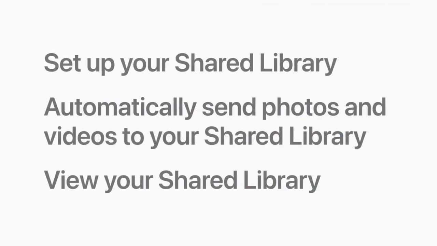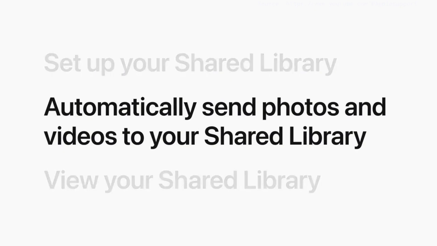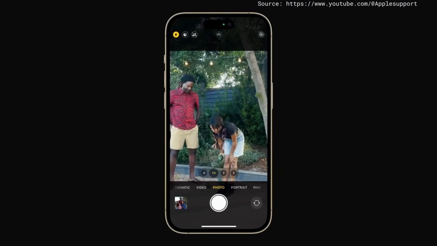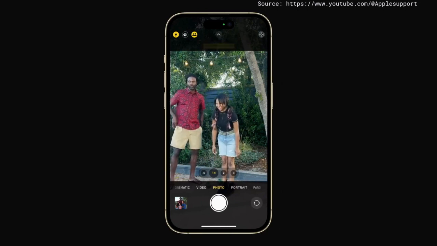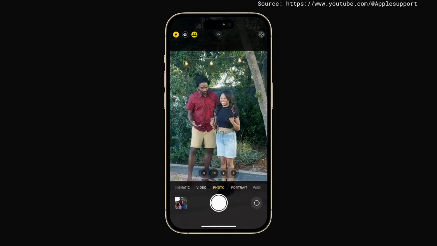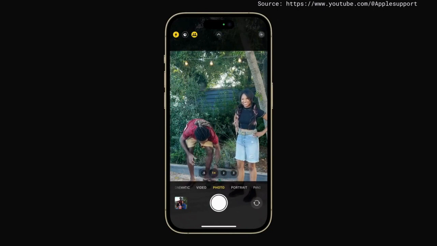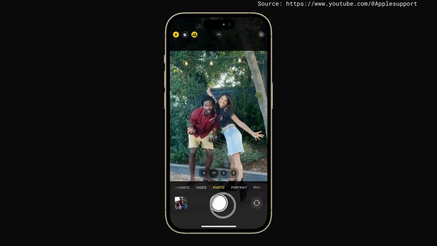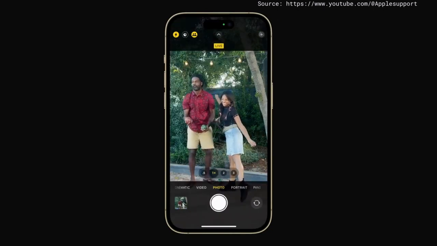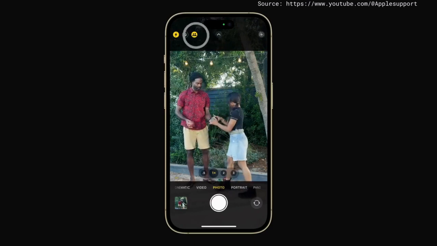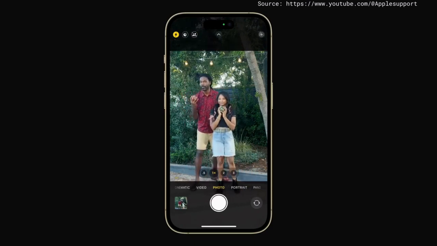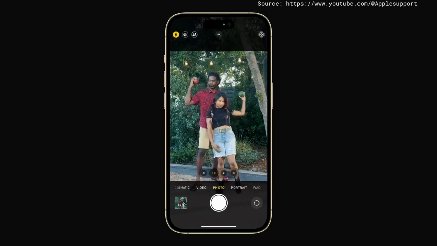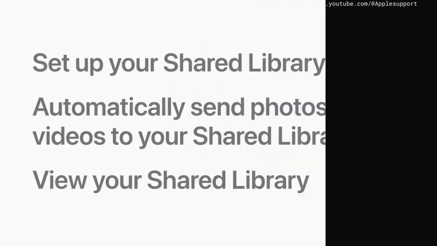Now we'll show you how to automatically send photos and videos directly to your shared library when you take them. In Camera, just tap the Shared Library button, which looks like 2 people, in the top left corner to turn it on. Then, when you take a photo or video, it'll be sent to your shared library so others can access it. Tap the Shared Library button again to turn it off, and all photos and videos you take will go to your personal library. You can also manually move content between the shared and personal libraries in Photos at any time.